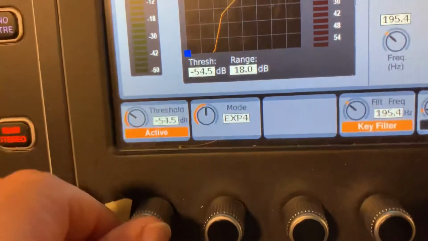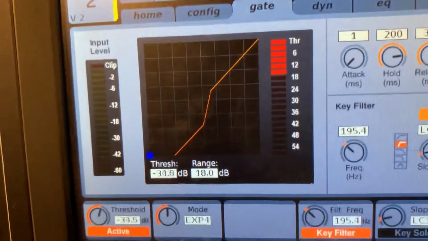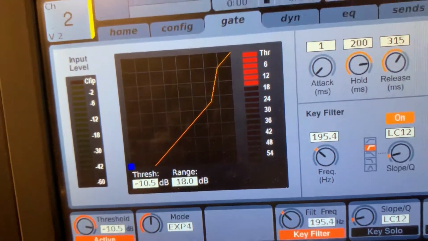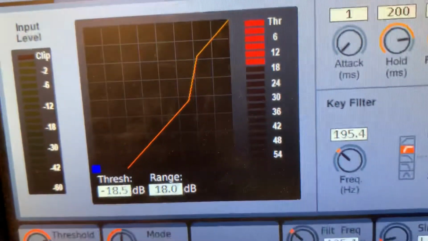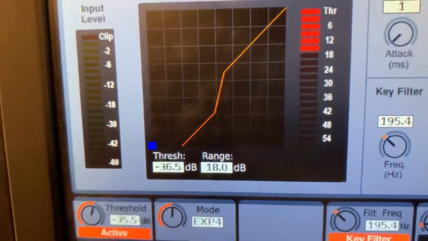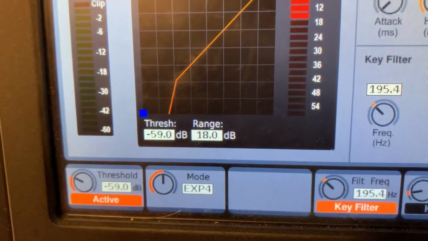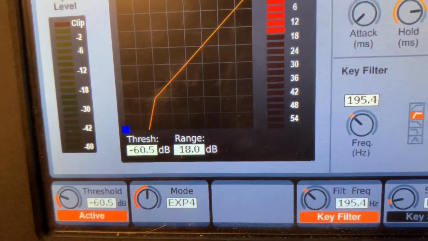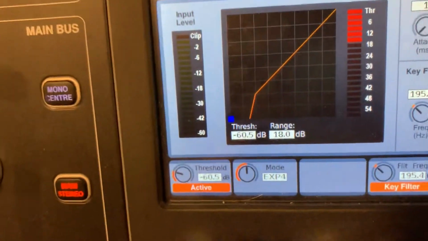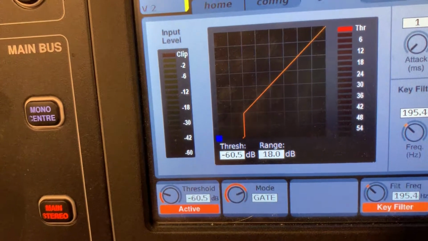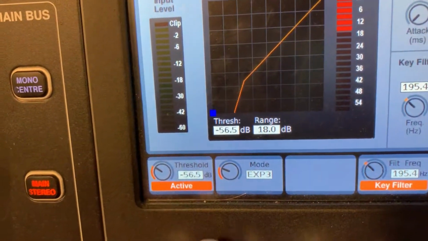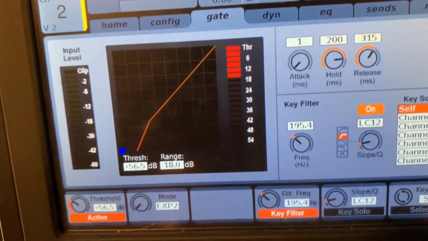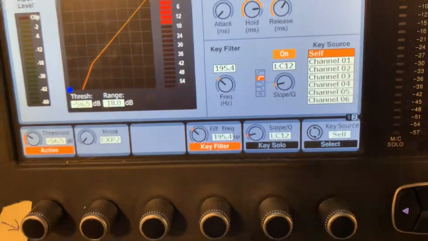So what are our parameters here? We've got a threshold, which chooses at what dB the gate opens or closes. We could set it really high like this, and only the really, really loud sounds will open the gate. Or we could set it really low, so some of the quietest sounds can still get through the gate, but some of the really quiet sounds won't. With the mode, we can change the shape. We can make it a soft sort of gate, or a really harsh gate, or change the shape altogether, which is pretty crazy.